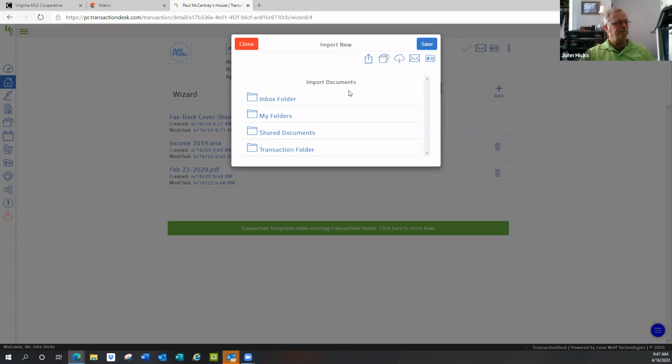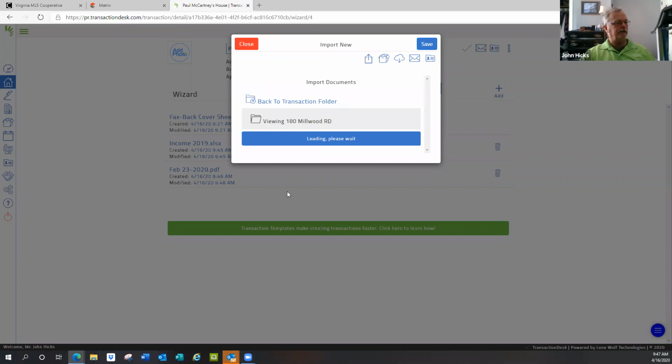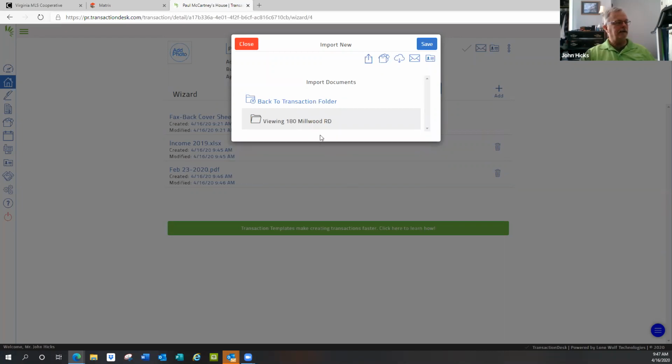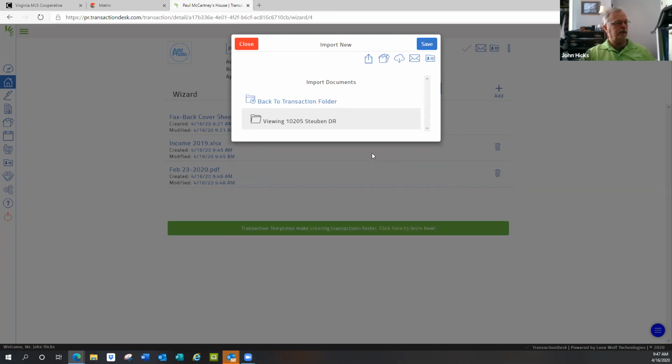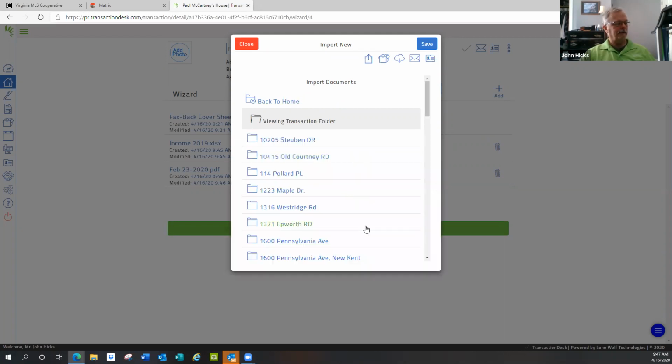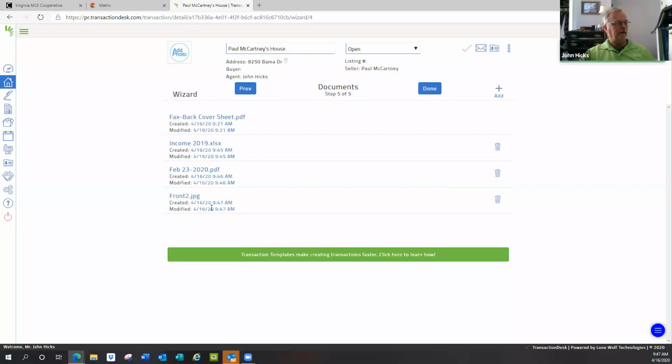If I click here and I go to my transaction folder link, here are all of my transactions. And so hopefully I'll pick one here that has something in it. I did not pick one that has something in it. Let's try something else here. And I hope this doesn't happen too many times, but for me, it always seems to. Here we go. This one has a picture in it. So I can click on that, check it off, click on save, and now I've added that picture.